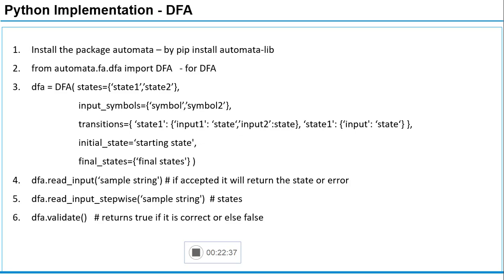The last one is, we have created an automata and we just want to check whether it is correct or not. In that case, you can use validate. It will return true if it has been represented in a correct way, meaning whatever automata you have created is correct. If it is wrong, it will return false. So these are the things that you have to consider in the case of a Python implementation. It is going to be a very easy one.